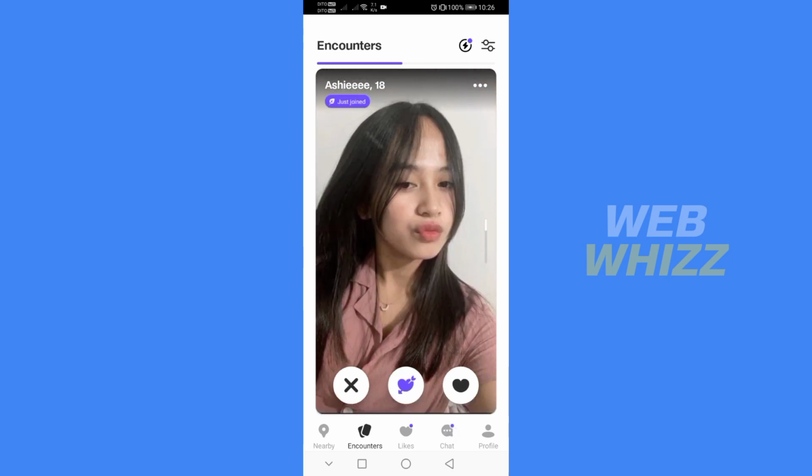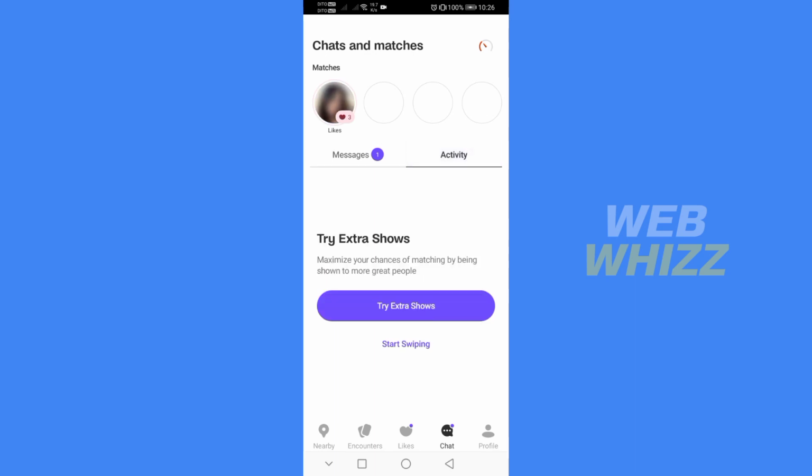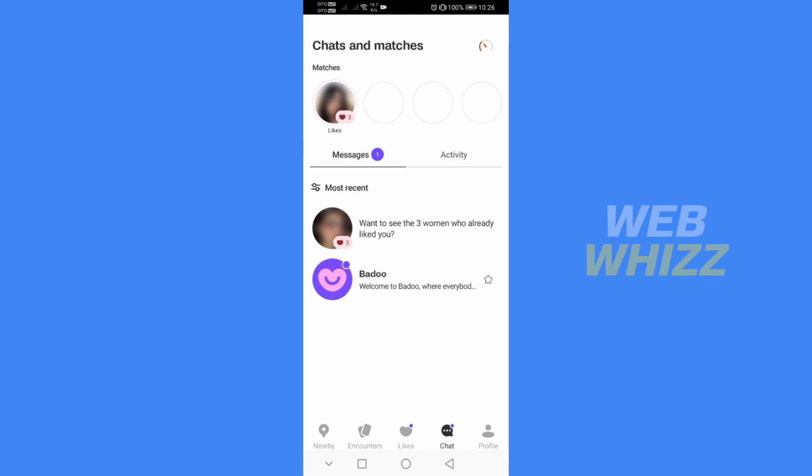So in order to message someone in Badoo, all you need to do is to like their profile. And by doing so, all you need to do is to wait for the person to like you back for you to match. And if the person likes you back, the Badoo app will notify you if you have someone that you got a match. And that's when you can start messaging each other. Try to make conversation or interact with strangers via chats.